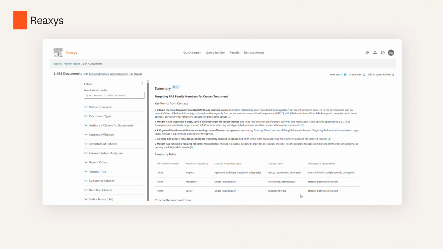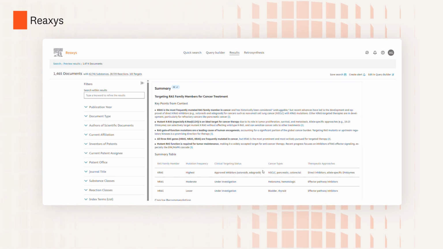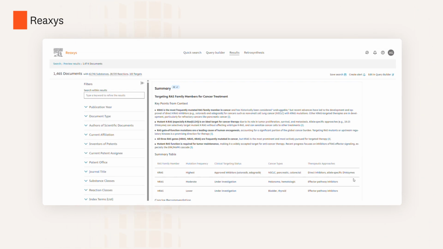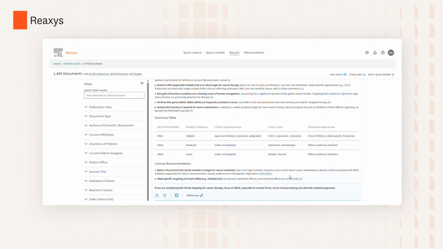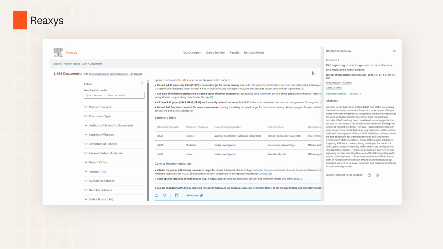You have a summary table. In that summary table, you have the frequency of mutation, clinical targeting status, cancer types, and then therapeutic approaches that have been identified, and then some recommendations, as well as individual references for each of those recommendations. If you'd like to view each of the recommendations here, or references within the summary, you can click references and it will show you the full list of references. You can also click on references individually.